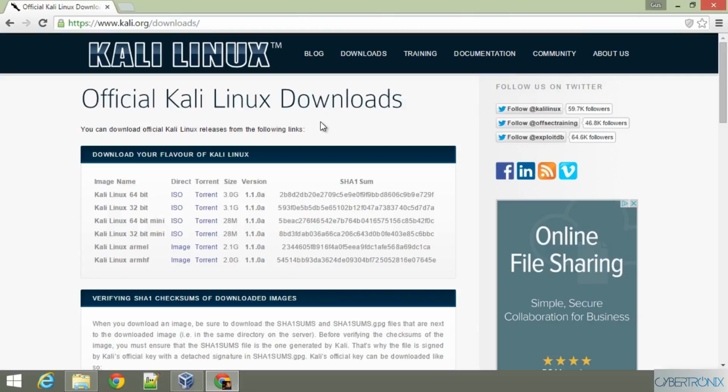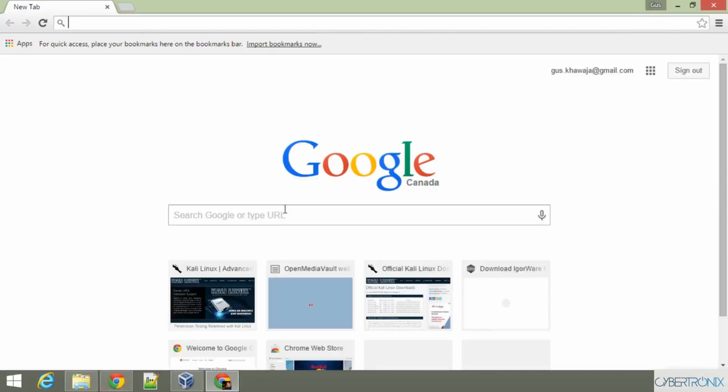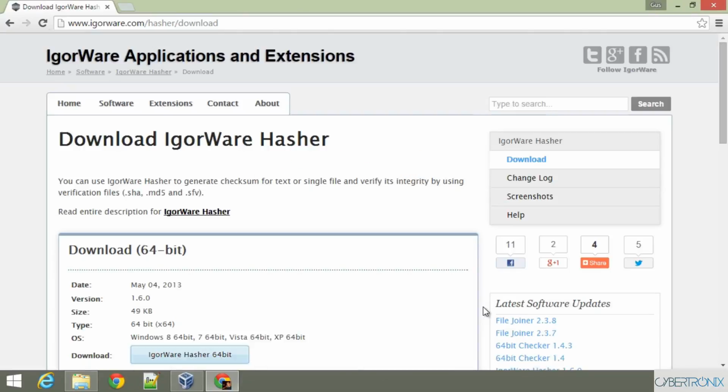I'm a good guy. I don't want you to wait for that download. After the download has finished, you need to make sure that the SHA-1 checksum file was generated by Kali, not by someone else. Lucky Linux users, they already have verification tools installed in their operating system. However, for Windows users, you will have to use a third-party freeware tool like igorware. Now let's go to their website. I already downloaded the igorware hasher application. Now let's open it and verify our checksum.